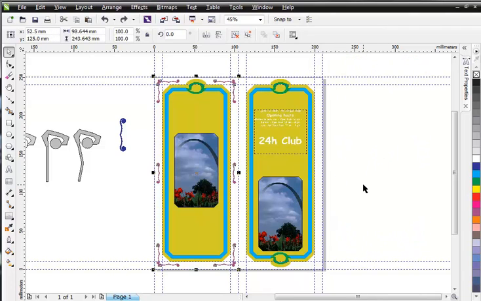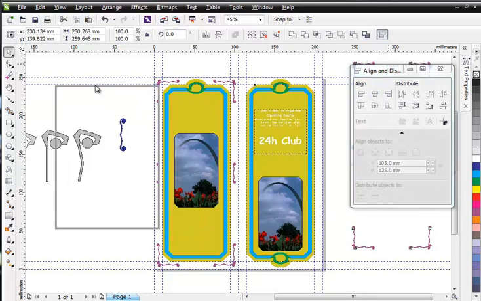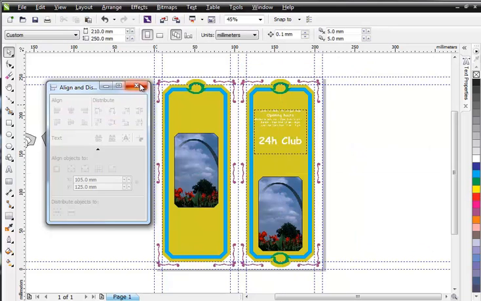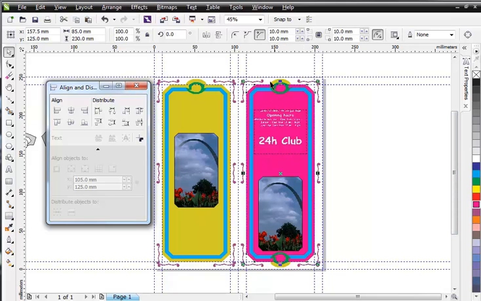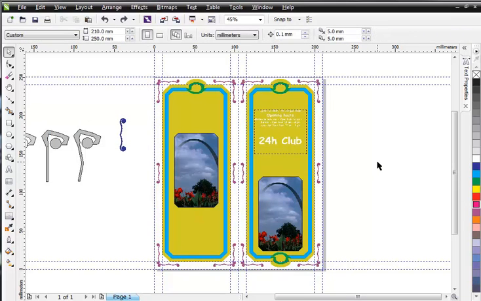We'll now align this grouped figure with the second rectangle. Select the group, hold Shift and add the second rectangle to the selection. Go to Align and Distribute palette and align both objects vertically and horizontally. Since both figures are the same, the ornaments will fit perfectly on this other side of our flyer. Although we haven't welded this rectangle with the circle, the ornament still fits each side perfectly.